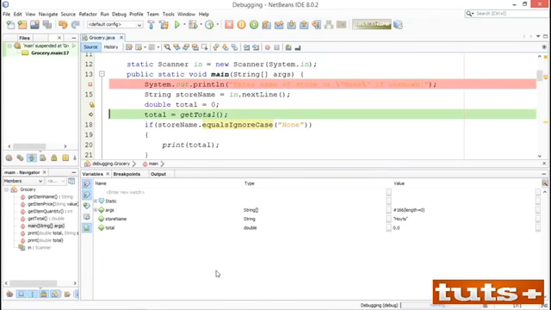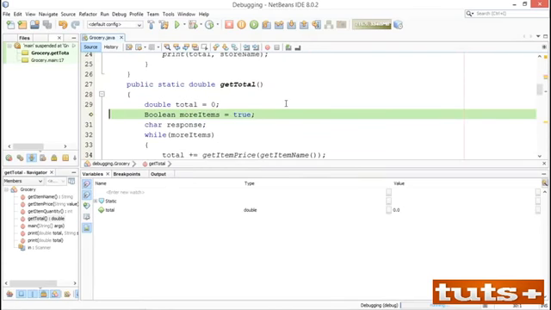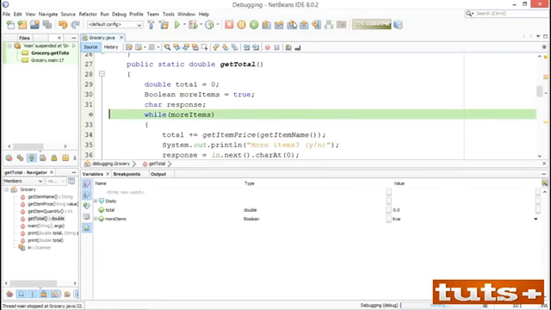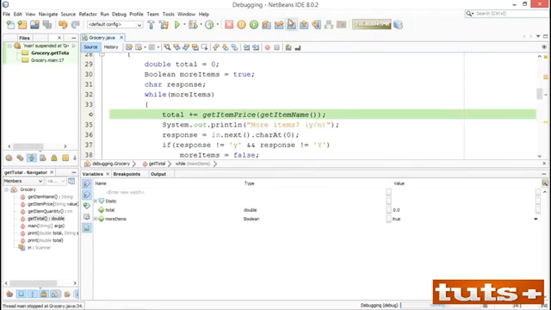At any time, we can use the green arrow to continue normally. But let's step in again. The logic jumped to the getTotal method. The first thing it's going to do is declare a new variable called total and set it to 0. Then it's going to create a Boolean variable, moreItems, and set that to true. And now it's going to say while moreItems, it's going to call the getItemName.